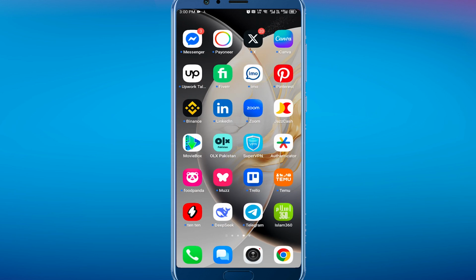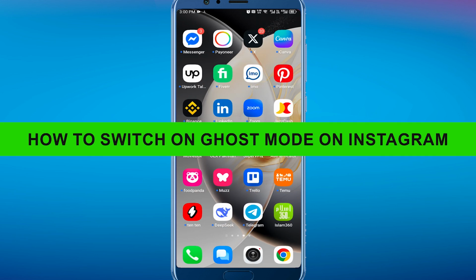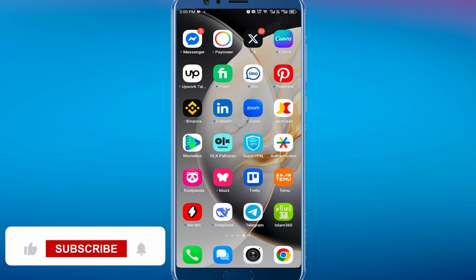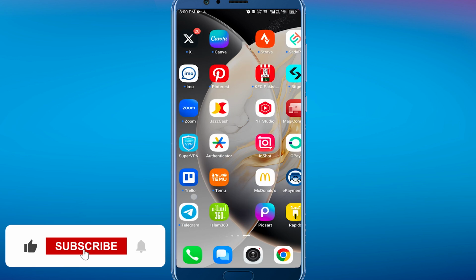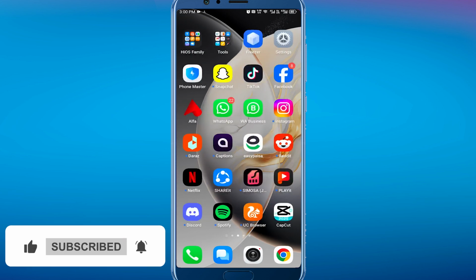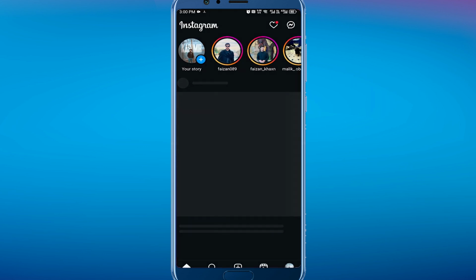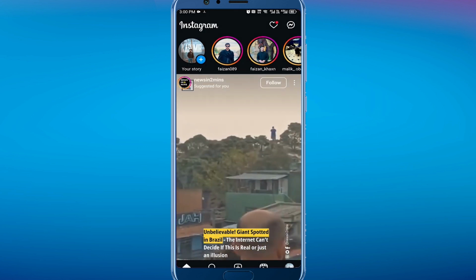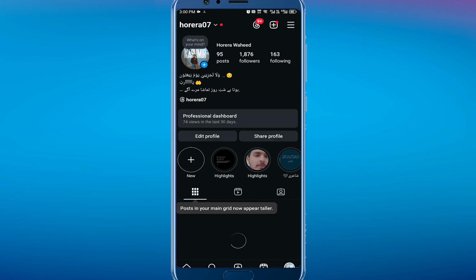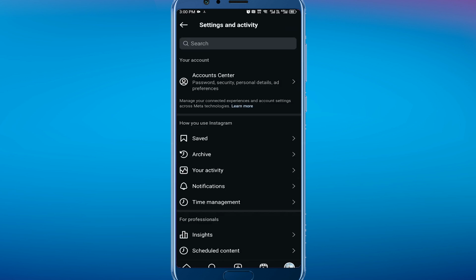In today's video, I'm going to show you how to switch ghost mode on Instagram. It will be really simple and easy. For this, of course, you have to open the Instagram application on your mobile and make sure you are logged into your account. Next, tap on the profile picture in the bottom right corner of the screen and then tap on these three bars in the top right corner here.